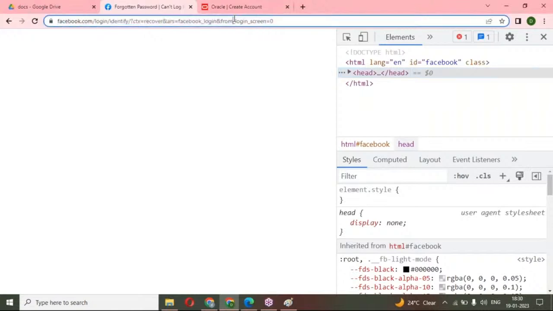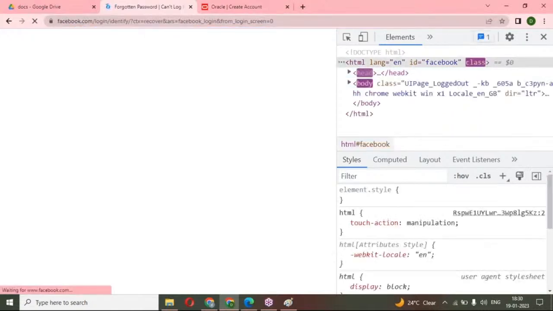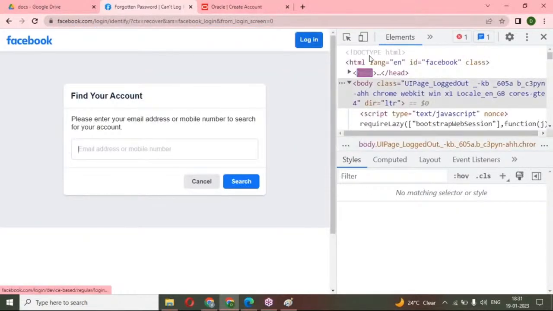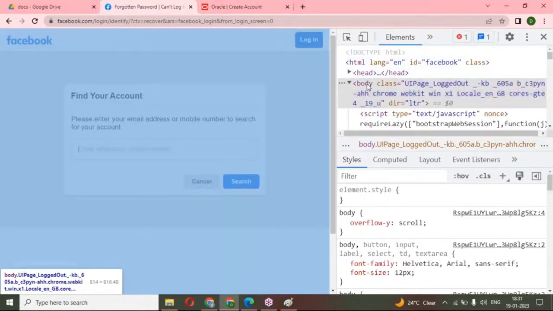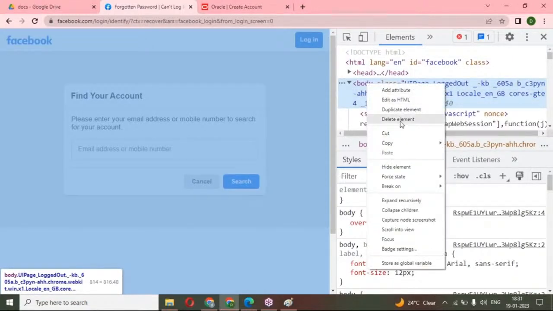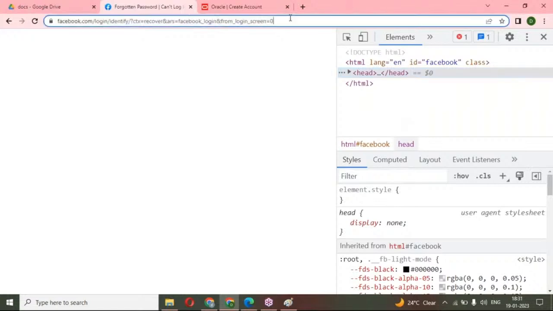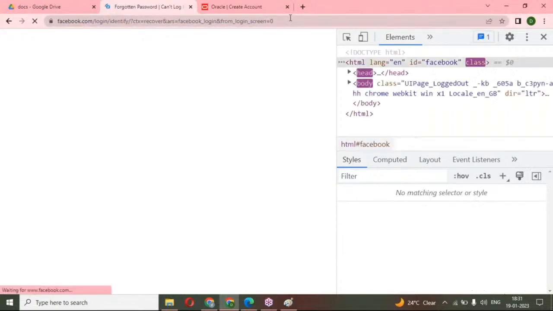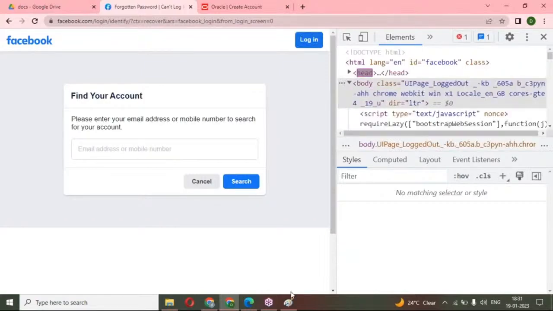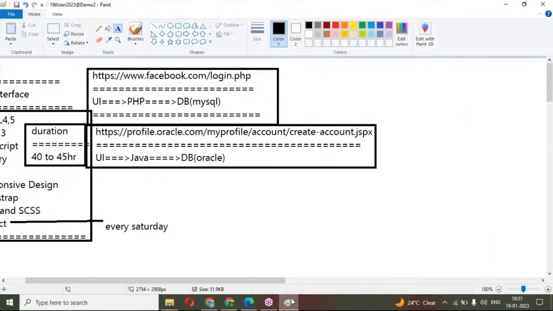Now if I refresh it here, you can see doc type, HTML, head and body. If I remove the body part of my application, just delete this body, you can see the output will be like this. You cannot see any content.